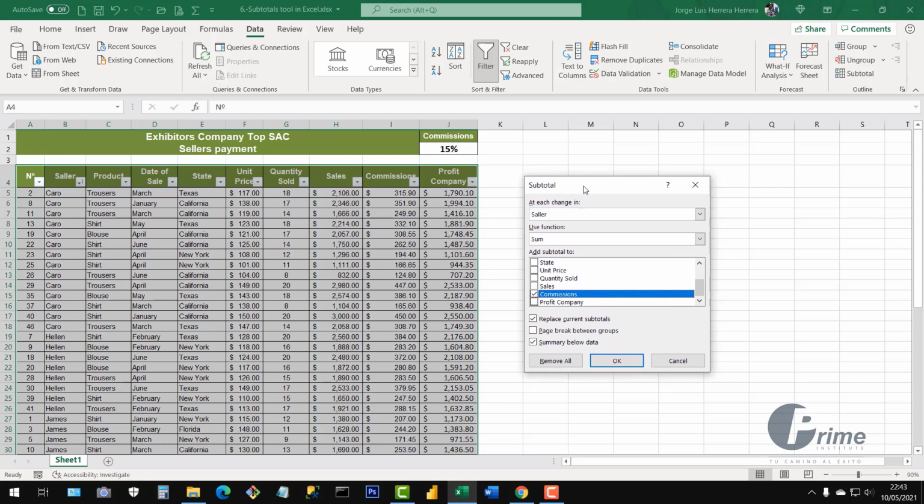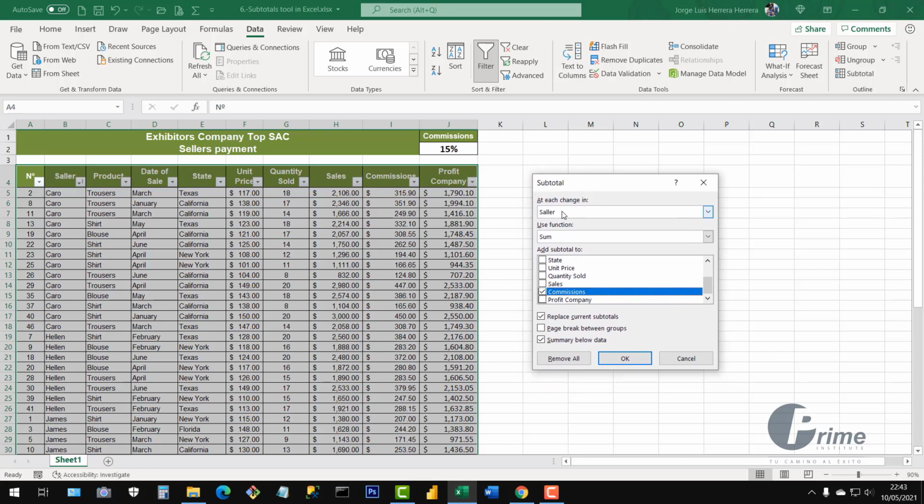So as a summary, in the upper part of this window, you select the column that you ordered first, in this case the sellers. Second, choose the kind of function, the sum. And finally, what do you want to add? To the commissions.